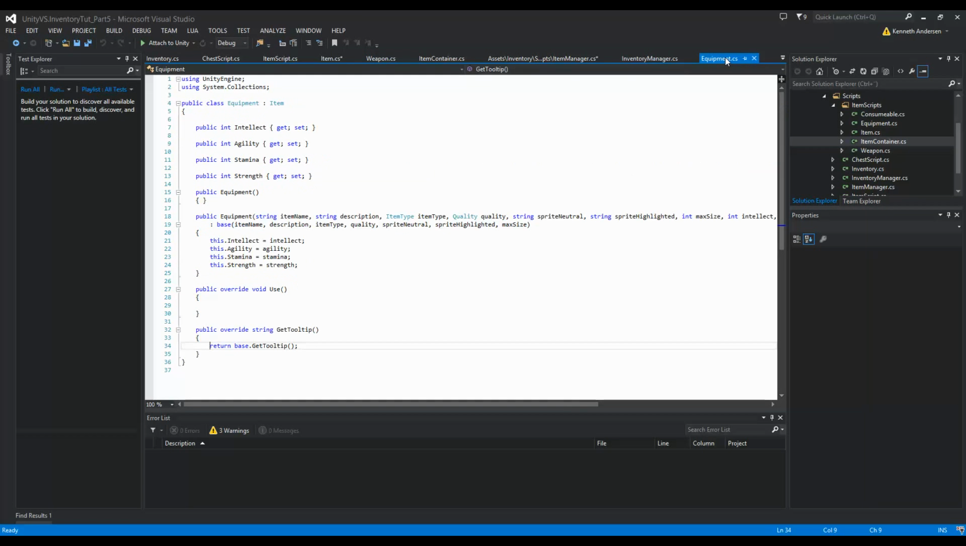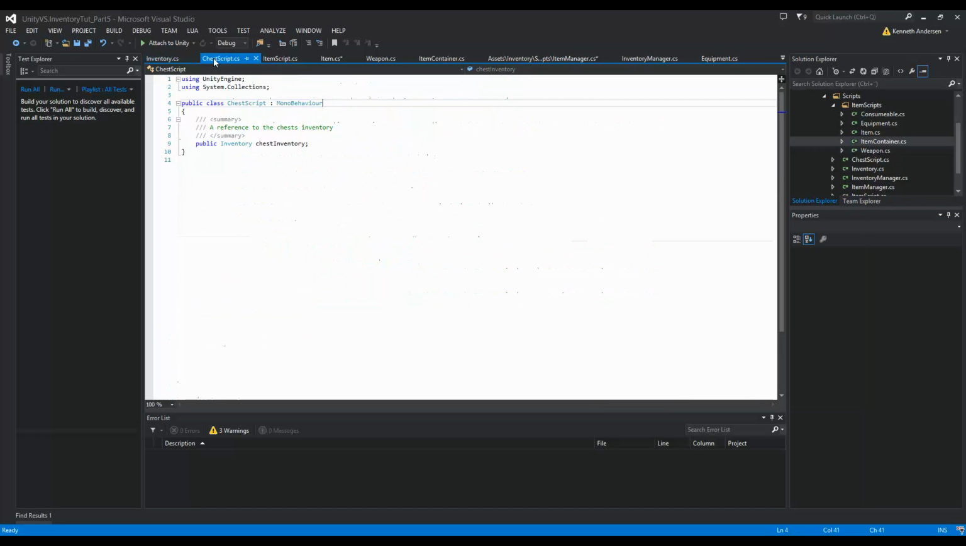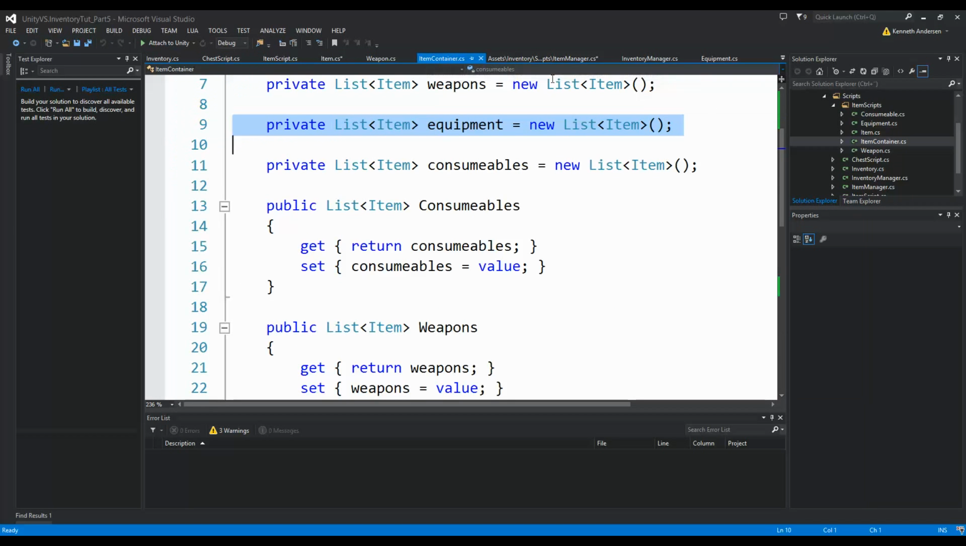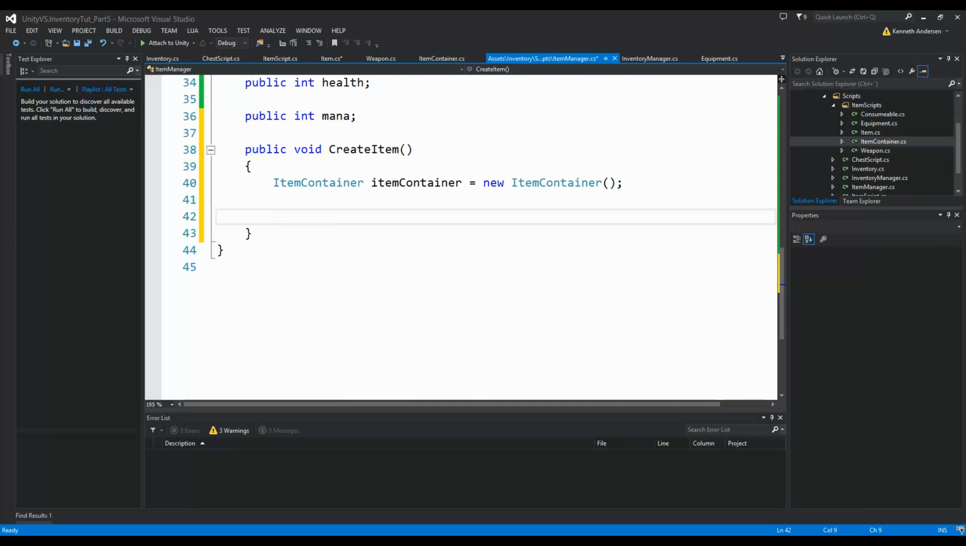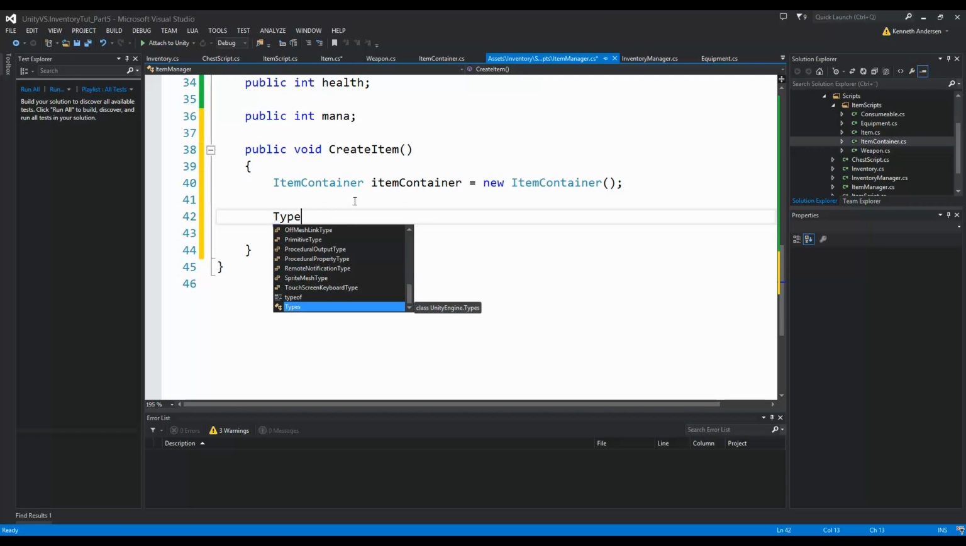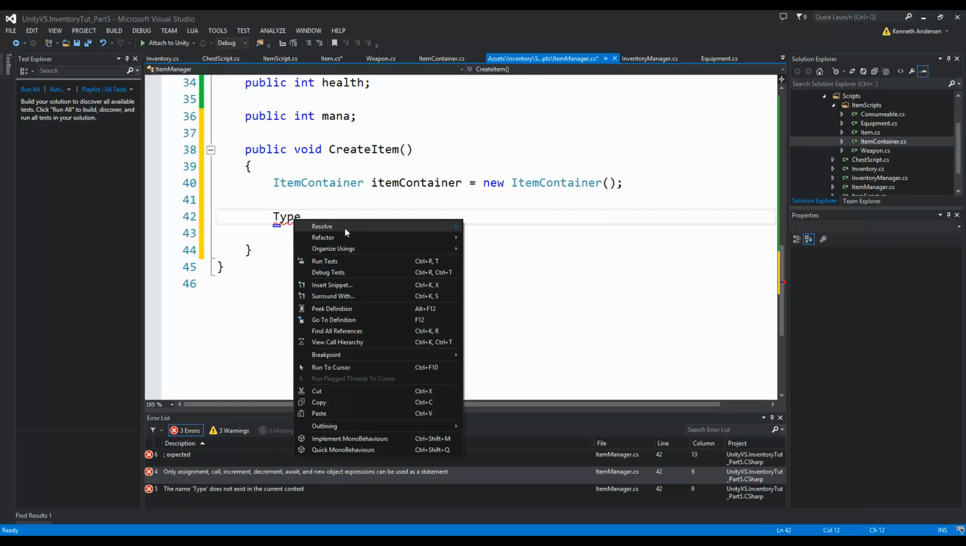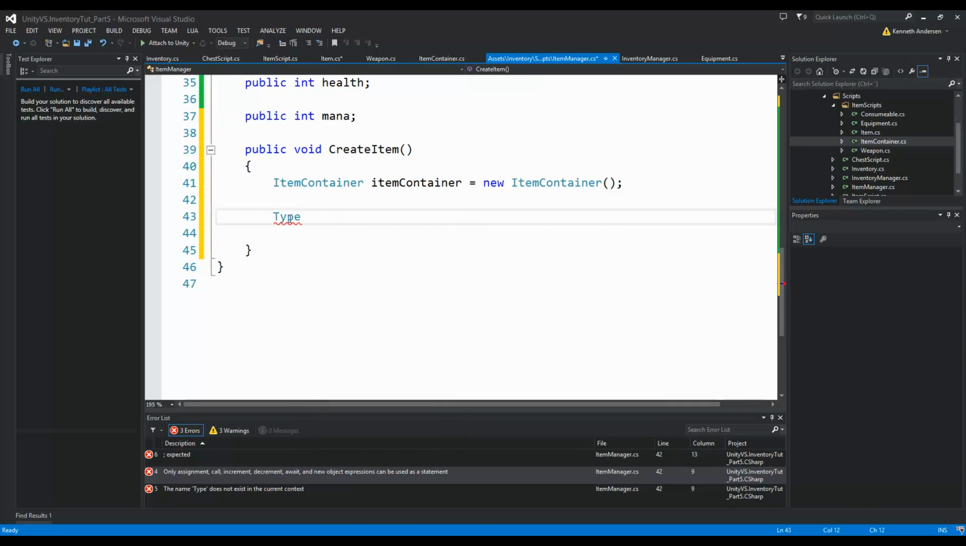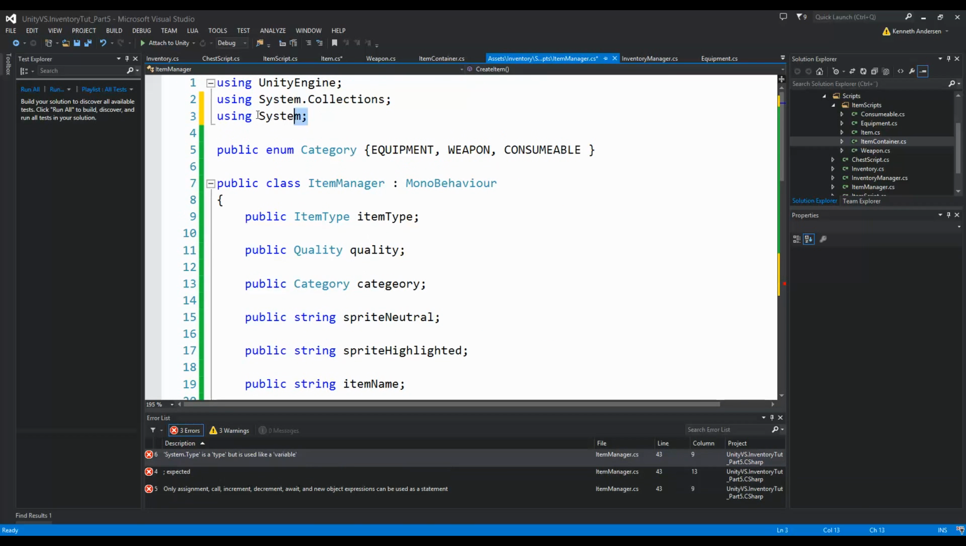So where were we? We were creating an item manager. So about those types, we need to define the types that we can actually serialize into the XML document. We can write Type. If you don't have it, right click on it, resolve, and then include using System. It goes up here, using System, if you don't have it already.